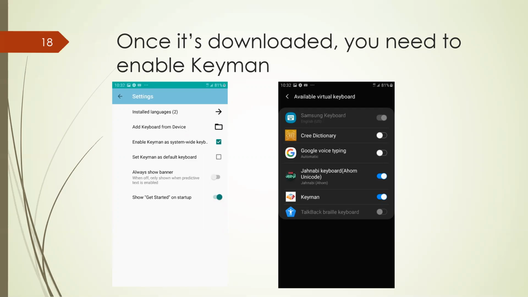But I have switched on the Jahnabi keyboard that has been made for Ahom, and many of you who are members of the Thai Ahom community will already know how to use this. But if people would like to know more about the Jahnabi keyboard, I can also tell you a bit about that. But I need to switch on Keyman, you see? So right down here where my cursor is, you can see that I have shifted it across so that the Keyman keyboard is activated.